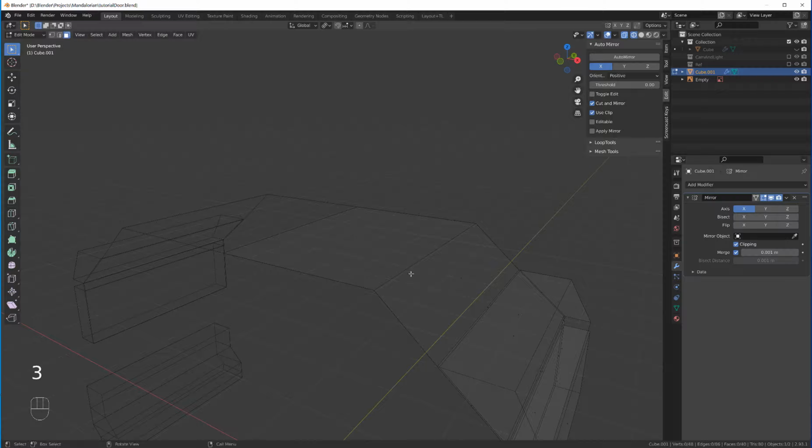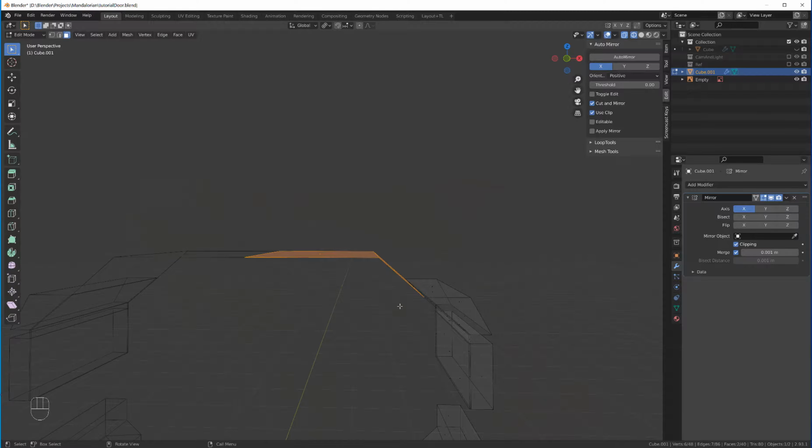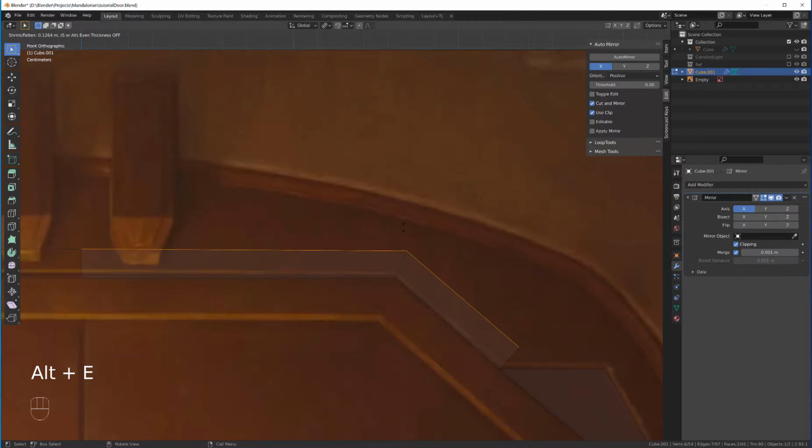And what you can do now, you go into face mode, select those, and now with Alt-E, you can select extrude along normals. And what you can also do is when you hit S, you can change if you want the height to be the same, or if they're trying to even it out because they're different angles. So I think I left it at even.